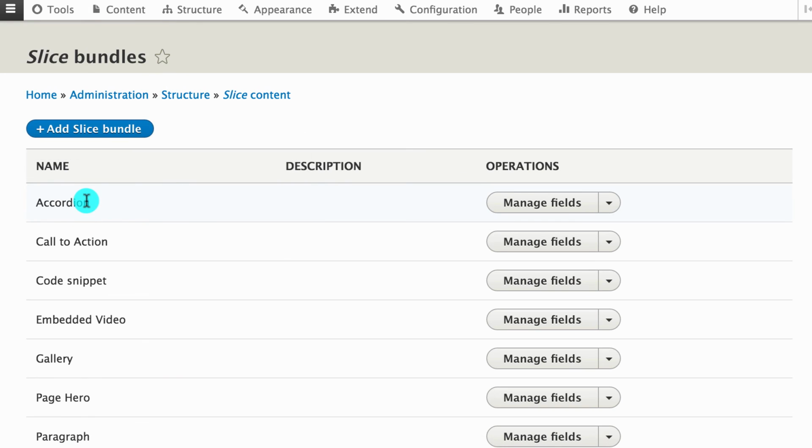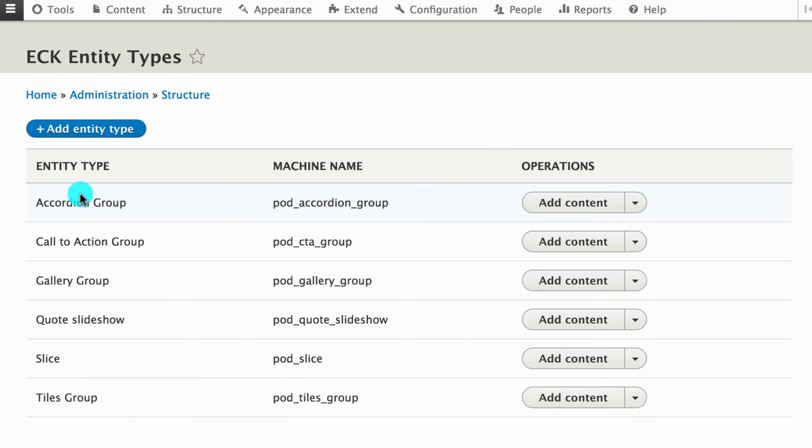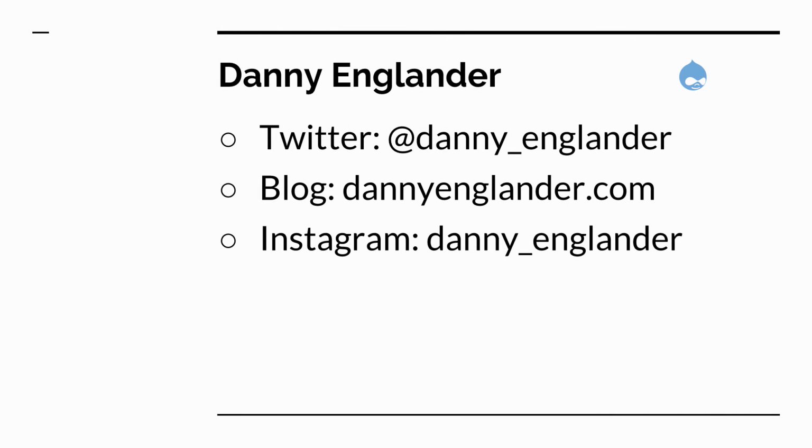Some of these are self-contained and others are reference to other entities. So for example, this accordion here is actually just a reference, and I'll go back to this accordion group, and the reason being I need to have more than one accordion within a wrapper. So it was easiest to just reference an accordion and then define that accordion as its own entity. Well, that's a quick tour of how I'm using Entity Construction Kit.